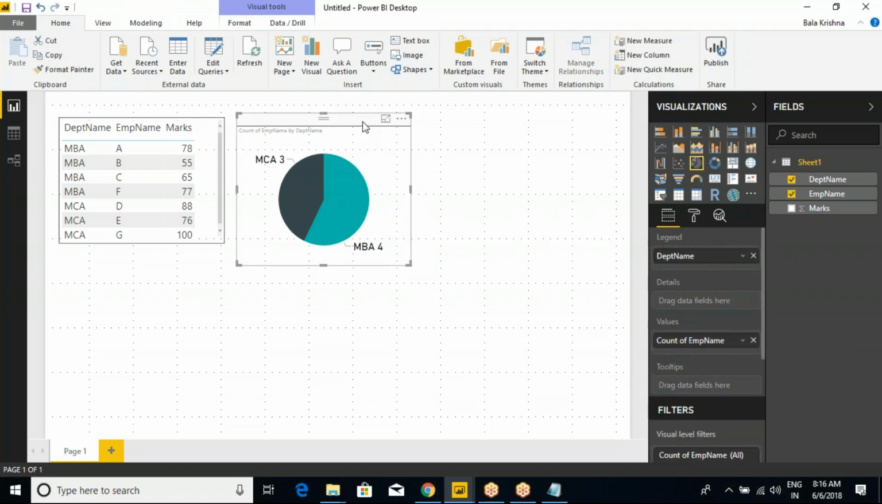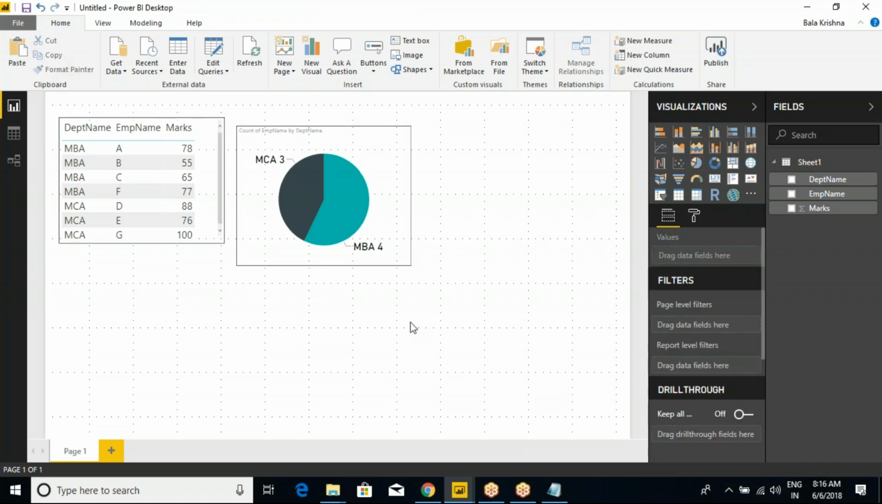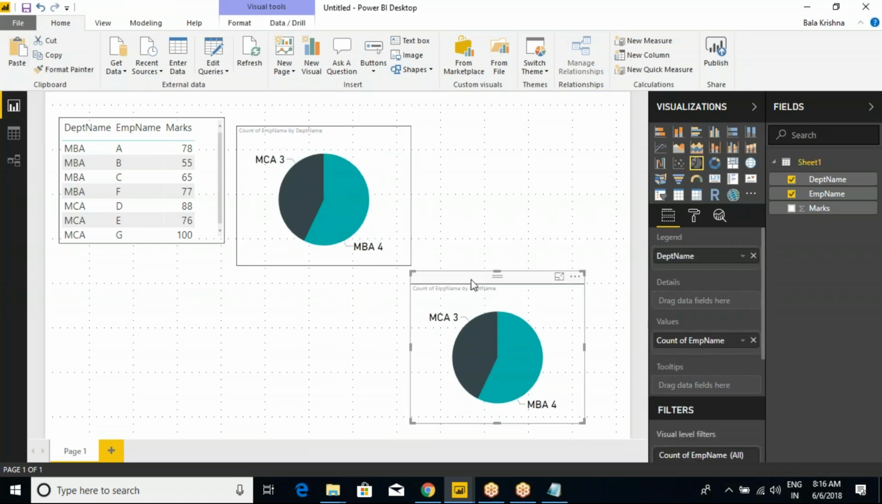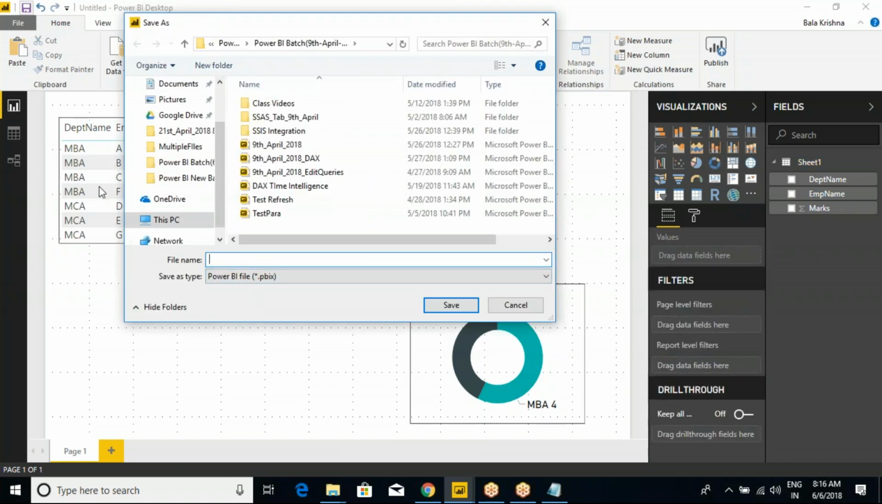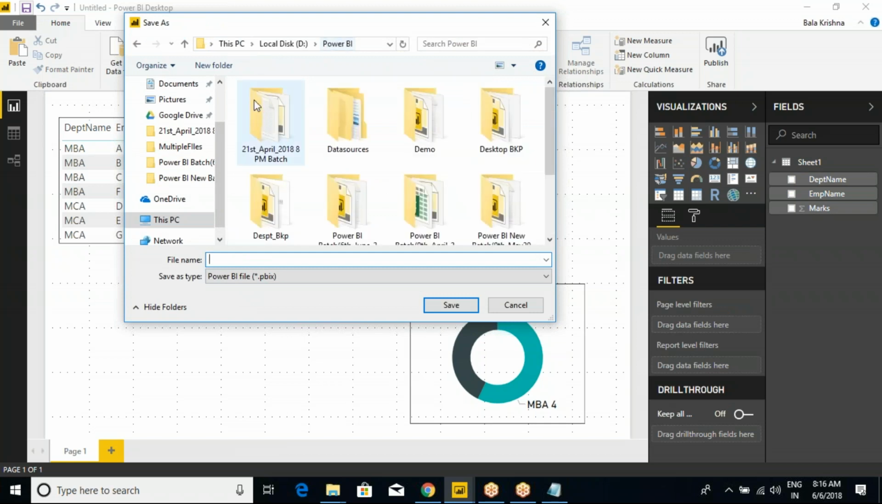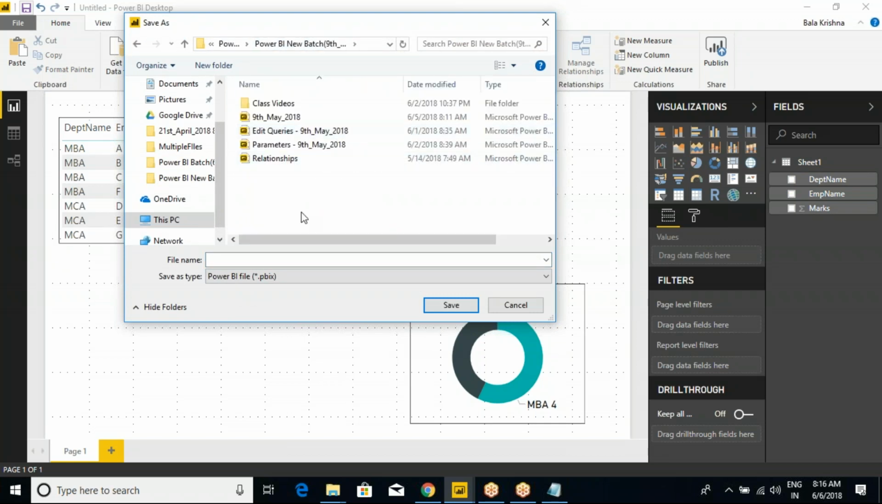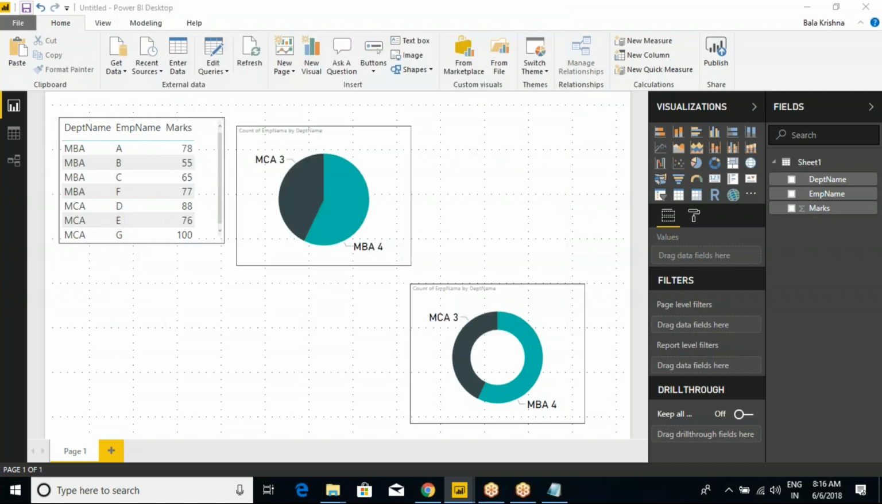I'm taking the same, there is an option called copy also, and paste it here. We got one more report like this. This one I will convert into a donut chart, and the other is a pie chart here. So now my report is ready. Refresh or gateways, you can give any name here, doesn't matter.